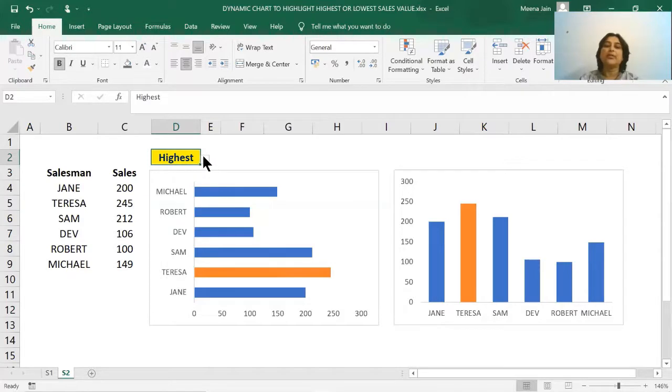That is when I click on the drop down, and if I pick the lowest, you can see that the lowest value is highlighted in both the charts. But if the user says, no, I want to highlight the highest value, then in both the charts immediately, the highest value is highlighted. So friends, quickly now let us see how do we do this.